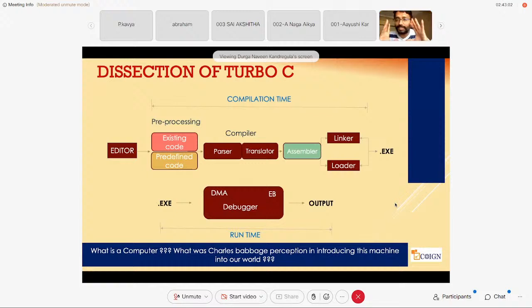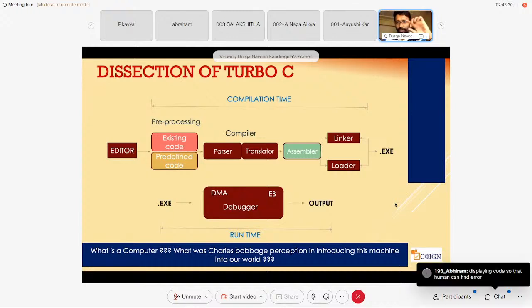Debugger is a tool which displays line by line execution of the code to the programmer. Is that clear, guys? Going to the error and fixing it, we should only do it. It is manual. It is just a tool where you put a breakpoint and you will see it. Right, displaying the code so that the human can find the error. Locating the error and going to that place, the debugger will help.